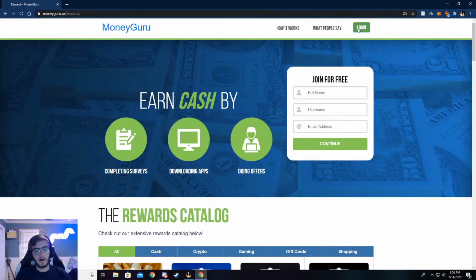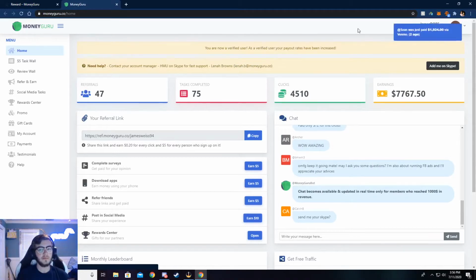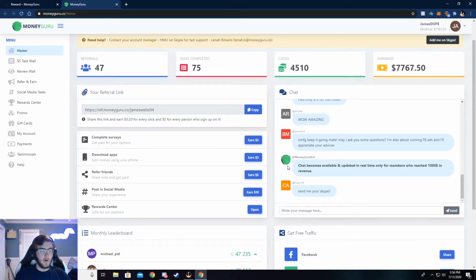So go ahead and click on login. I've already logged in, so it'll take me to my dashboard. But what you need to do is make an account or sign into an existing account, and then you'll be taken to your dashboard. It won't really look anything like mine, but maybe after a couple of months it will. But you can see I've made $7,767 from this. It's super easy to do, and I'll walk y'all through how to do that. But let me show you around here.